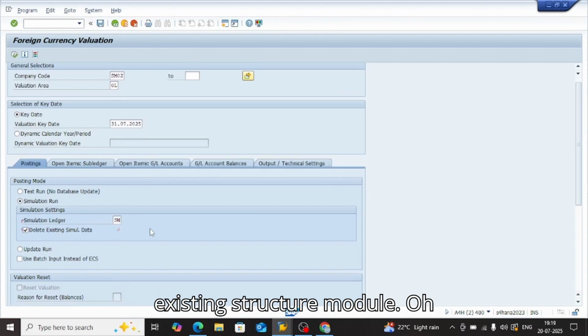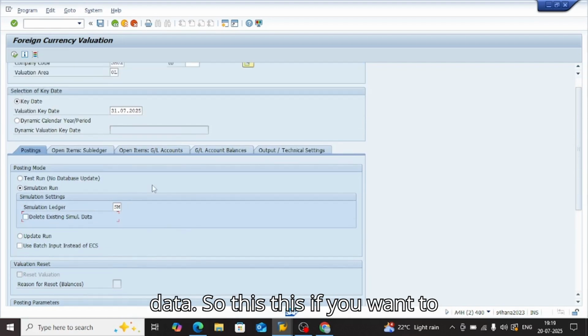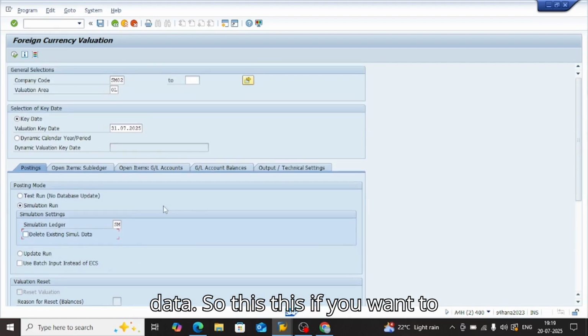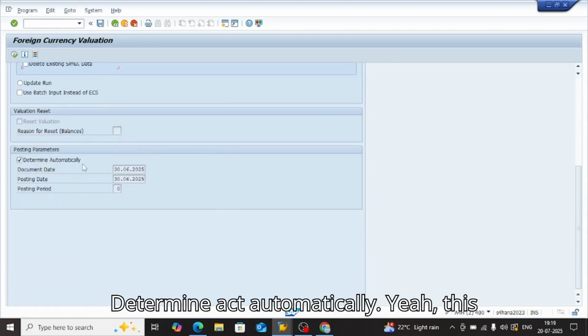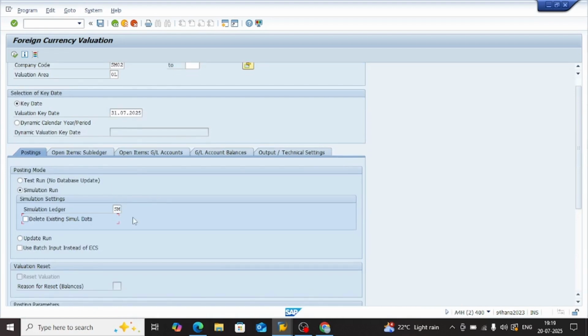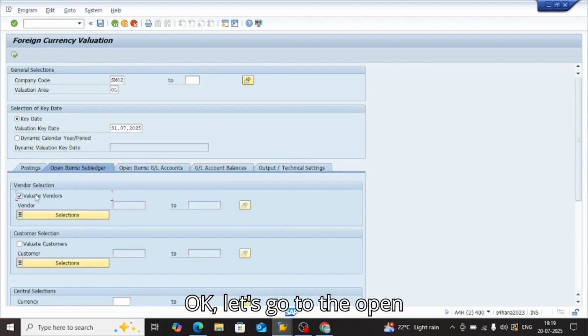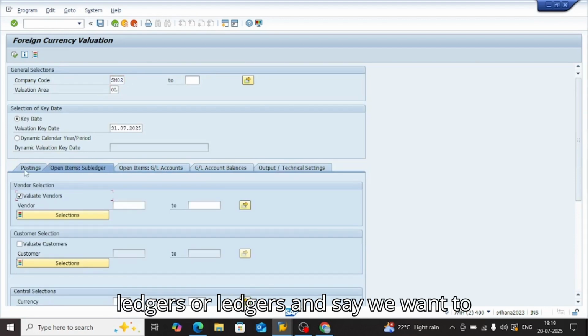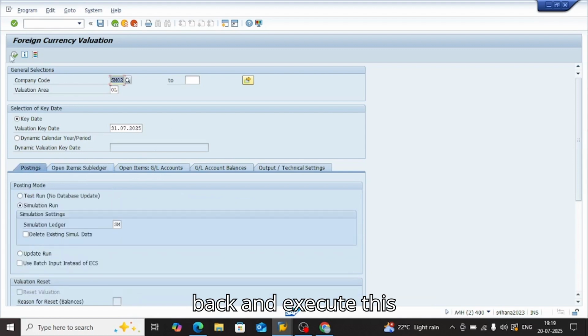Delete existing structure module. Oh, sorry, delete existing simulation data. So this is if you want to delete the documents that were generated as part of the simulation run, right? Determine automatically. Yeah, this sounds good. Okay, let's go to the open ledger sub ledgers and say we want to reevaluate the vendor items. Let's go back and execute this.